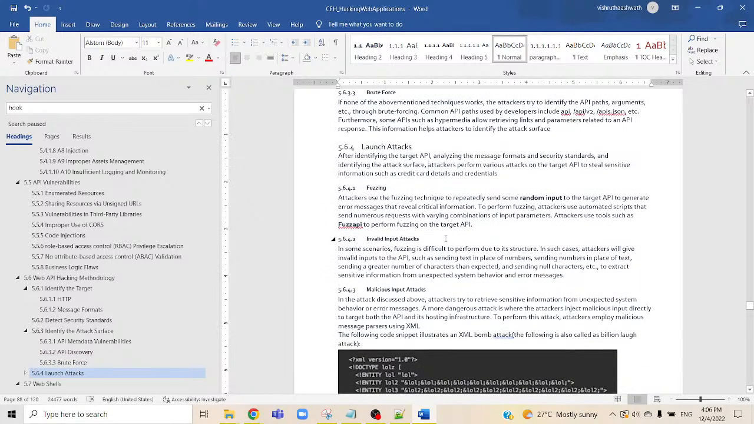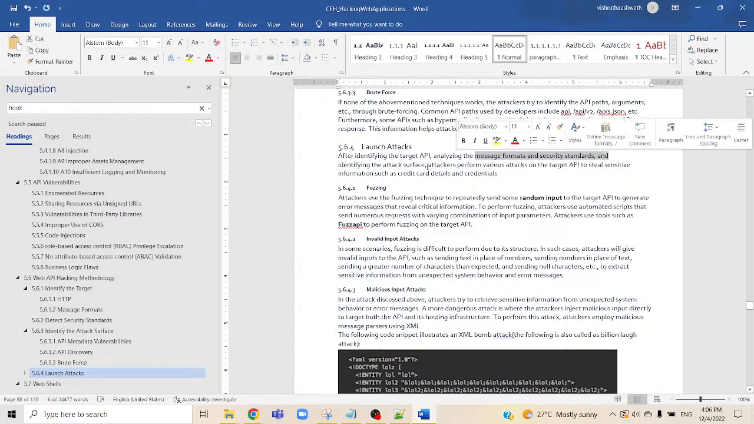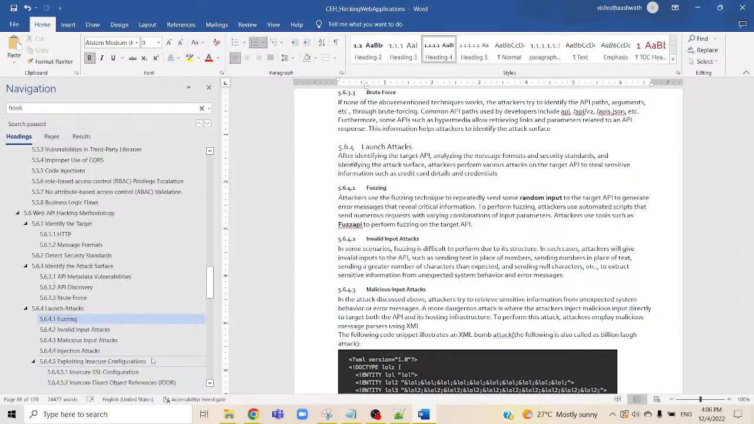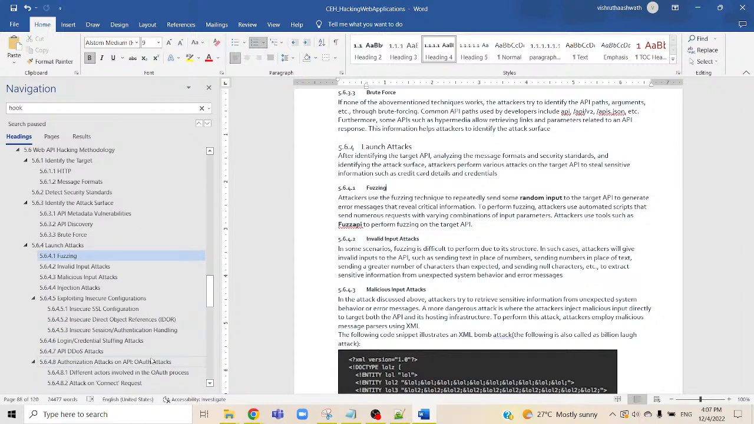Launch attack. After identifying the target API, analyzing the message formats and security standards, and identifying the attack surface, the attackers perform various attacks on the target API to steal sensitive information such as credit card details and credentials. So in the attack, the first attack is fuzzing.